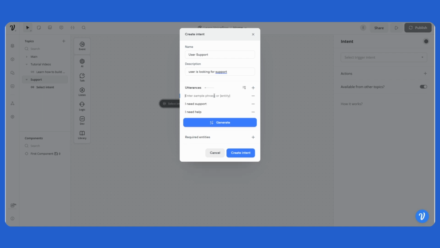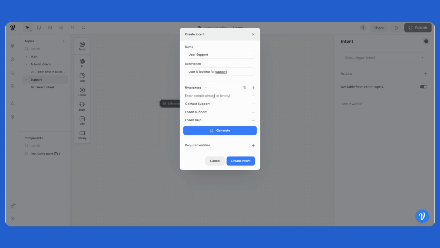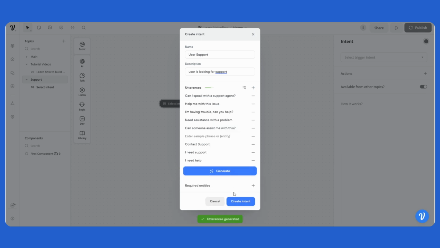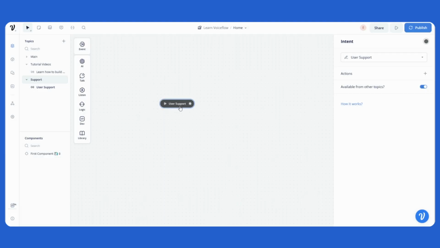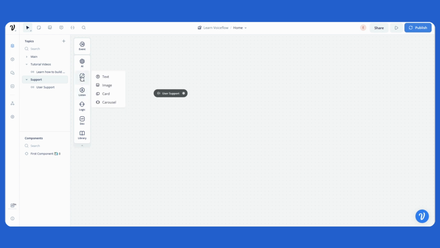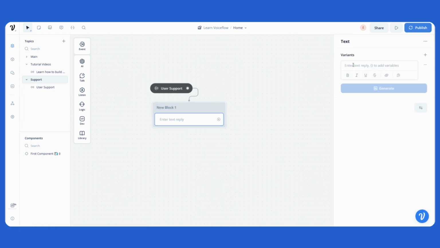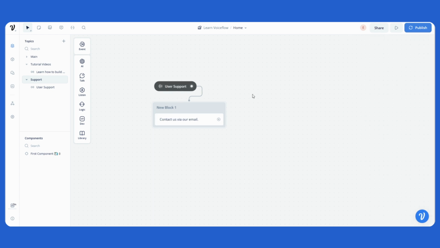I need support, contact support, and then let's just use autofill. And let's save that and create intent. And then if the user wants support, let's connect it. Let's reply with contact us via our email. Again, you could be more elaborate. Just for simplicity, we're just going to reply contact us with your email. So that's it. We have set up our intents for tutorial videos and support.